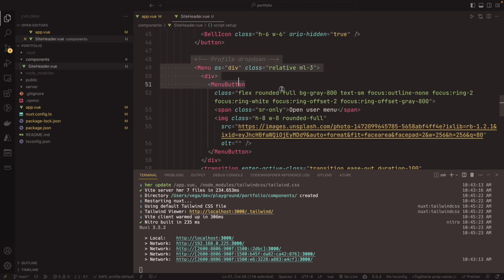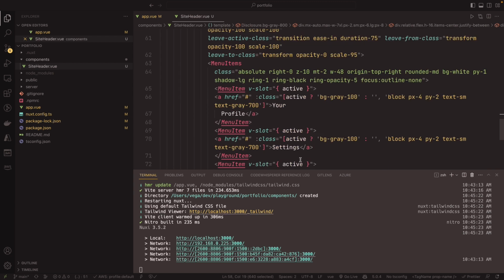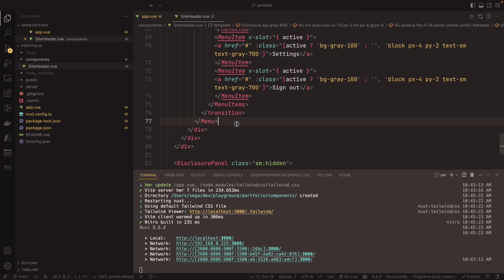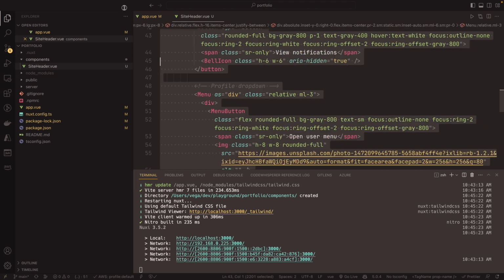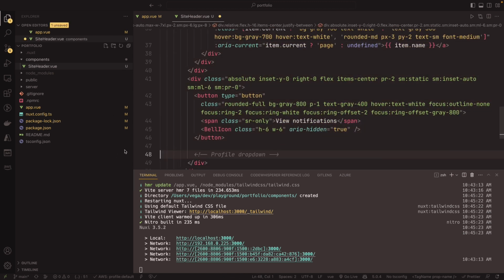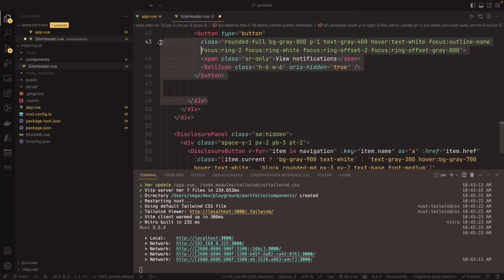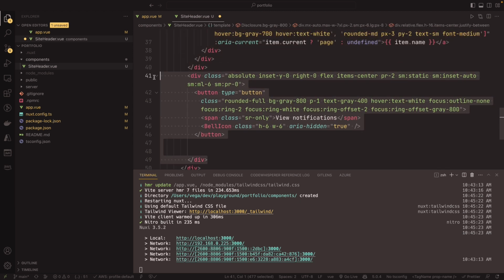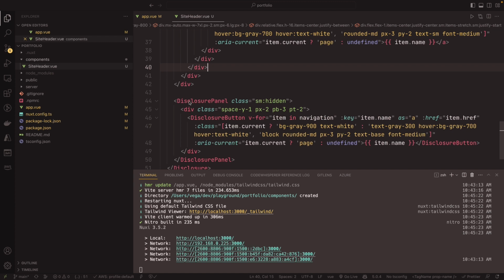Now, we don't need this portfolio dropdown that was over here, so I'm going to get rid of everything inside of menu. We're just not going to use it. And then actually everything inside of div we don't need either. And so I'm going to save that.